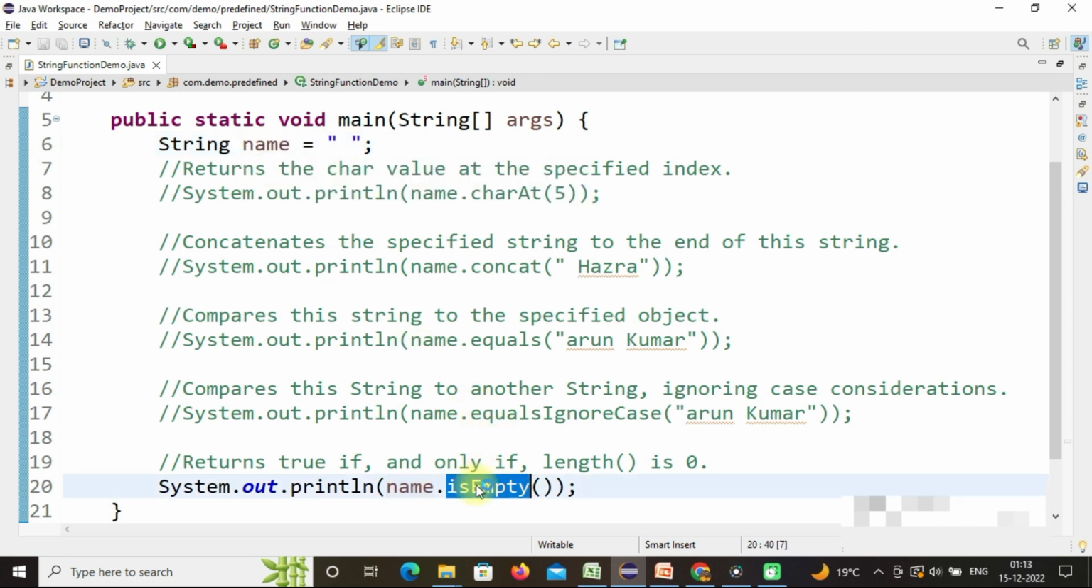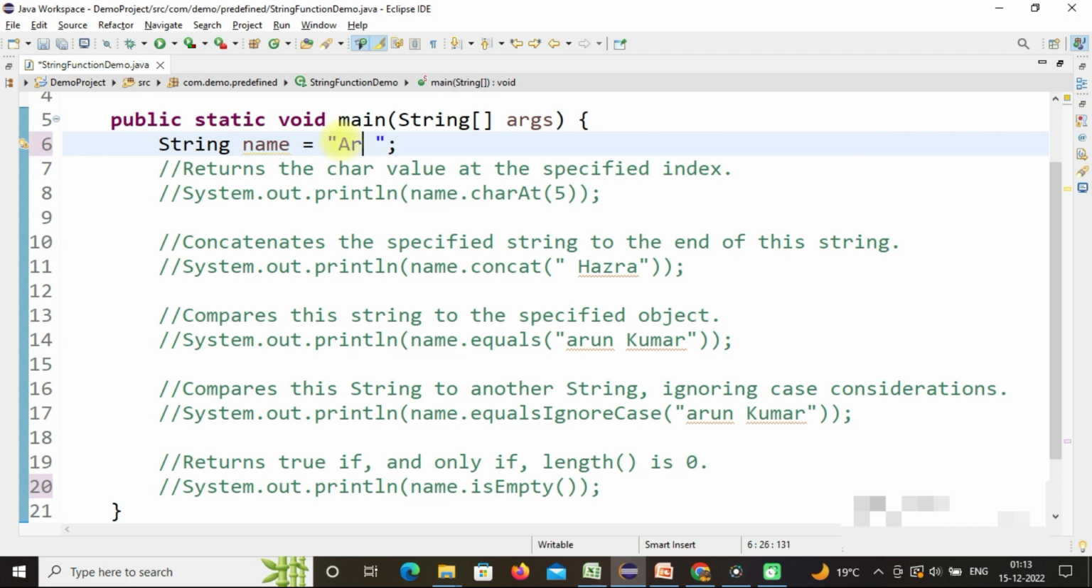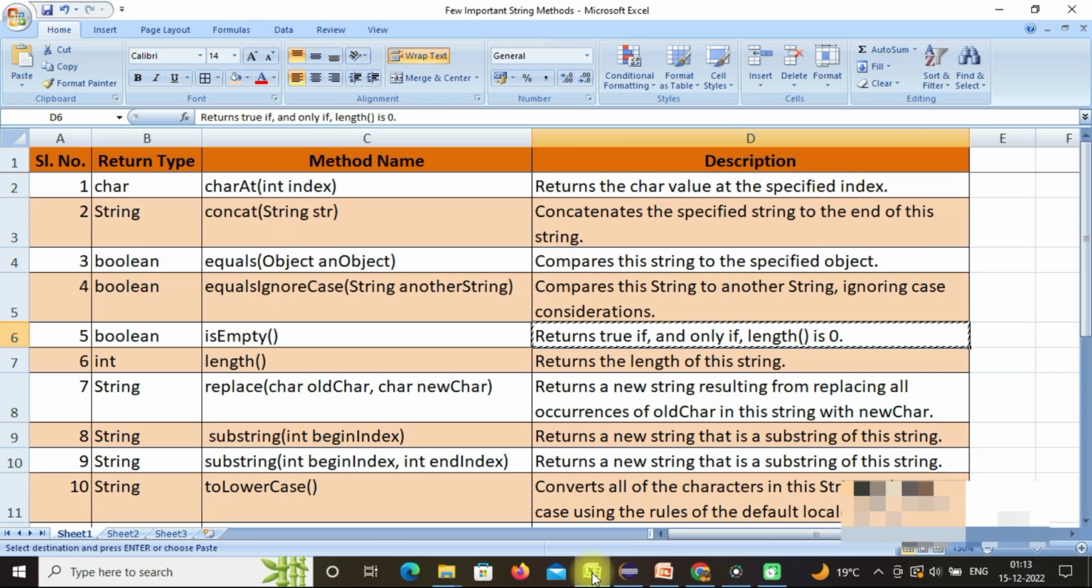So that's why this string method isEmpty gives me a false statement here. Now if I comment it out and again put some value, let's say again Arun Kumar, and try to check the next method. So our next method is length. The definition is: return the length of this string.